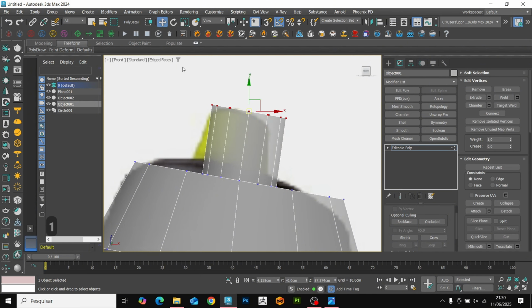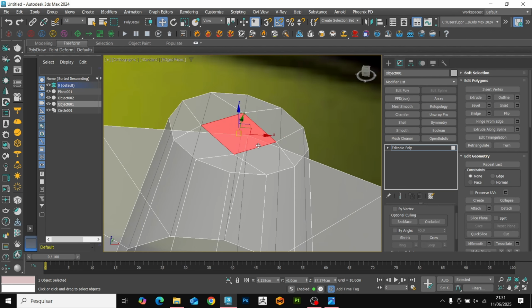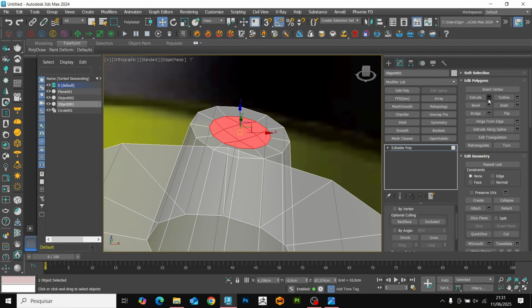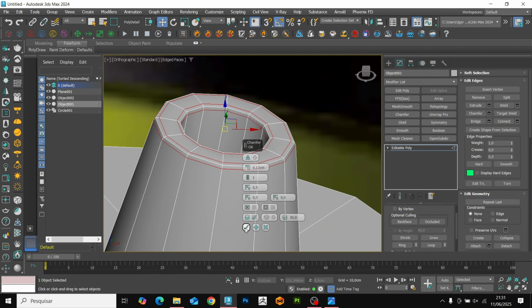Here, I will scale the upper part, creating the thinner part. Again, with the Scale tool, we will create the hole in the bottom. Use the Extrude tool and adjust the direction and the width. In Edge mode, we will select the edge and apply a chamfer to keep the edge hard.